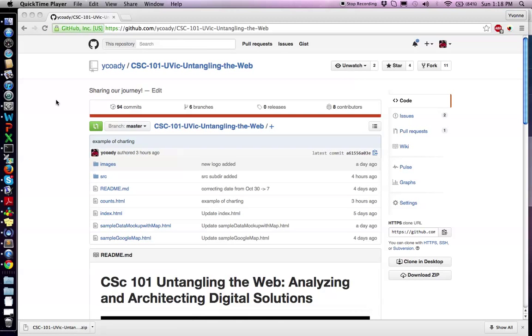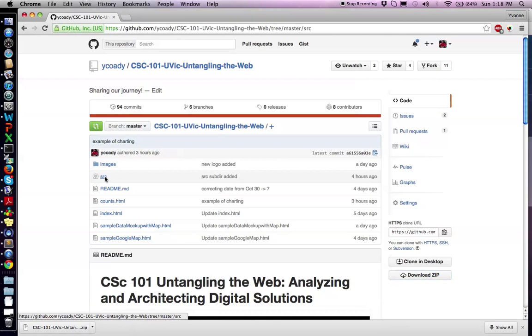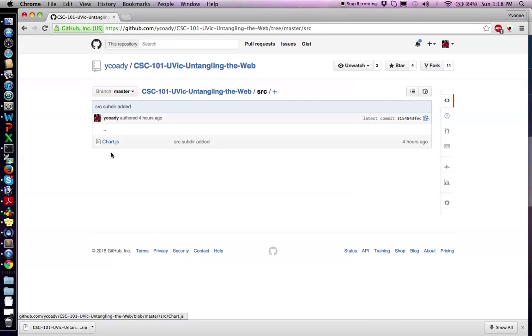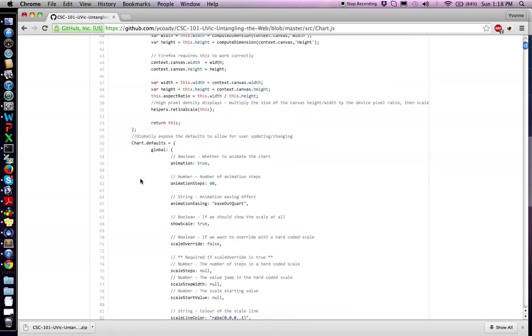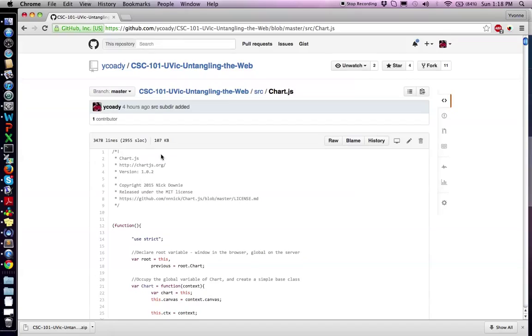Every time we look at our repository, it's a little different. This time we have a new subdirectory called source, and that's for a library, a free and open source library that we didn't write, but I pulled it into here just to show you that this is just a JavaScript file that somebody else wrote.